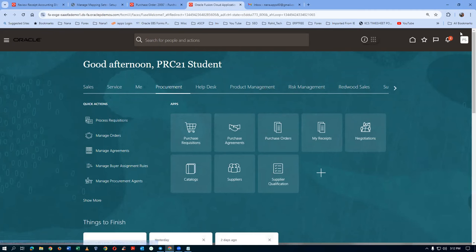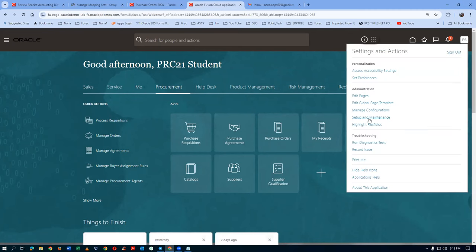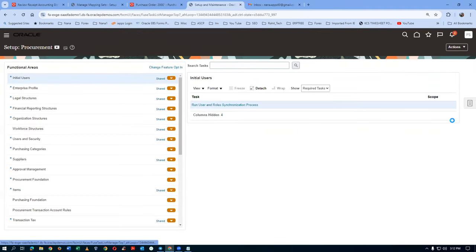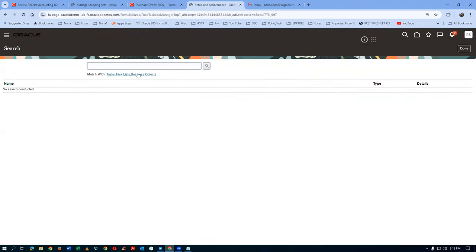So click on it. Then I will go to the setup and maintenance. Click on search, fine, and go there. Manage common options, fine. Common options, go there, procurement. Payables and procurement, actually. So go there, enter now.